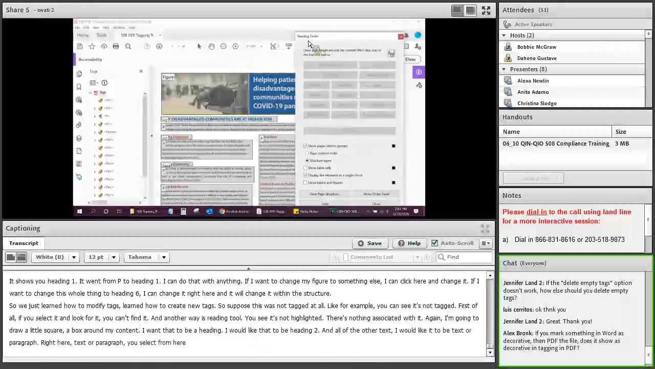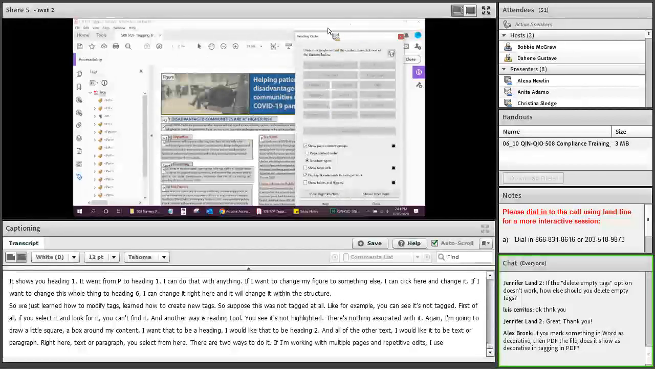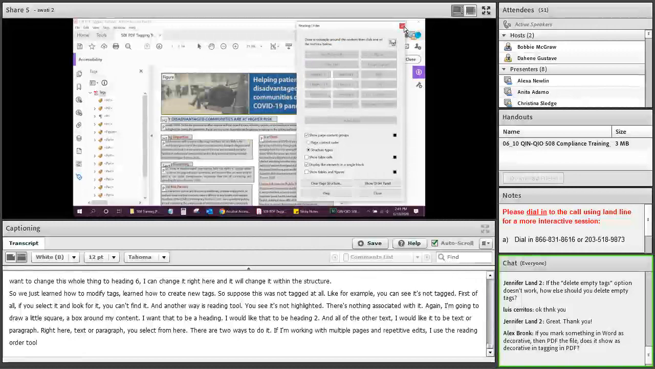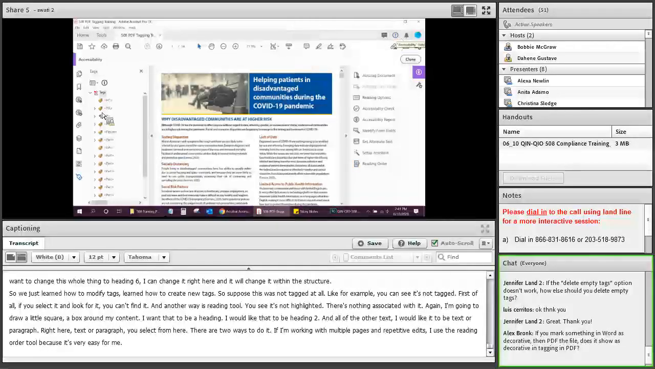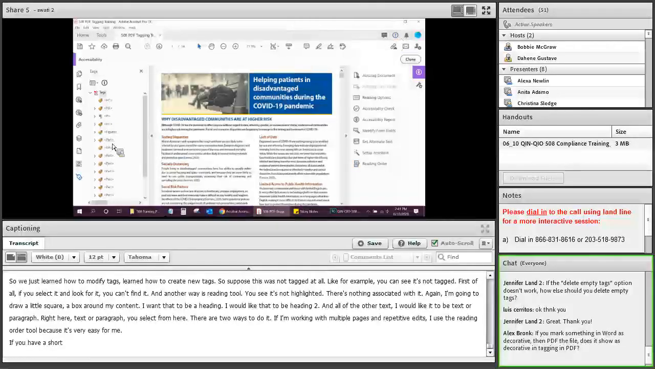So there are 2 ways to do it. If I'm working with multiple pages and repetitive edits, I use the reading order tool because it's simply very easy for me. So that's one way. But if you have a short 1 page or 2 pages, it's also good to practice both in the beginning if you're new to tagging PDFs. So that's my advice, is to practice both. And then you can choose which one you're the most comfortable with.